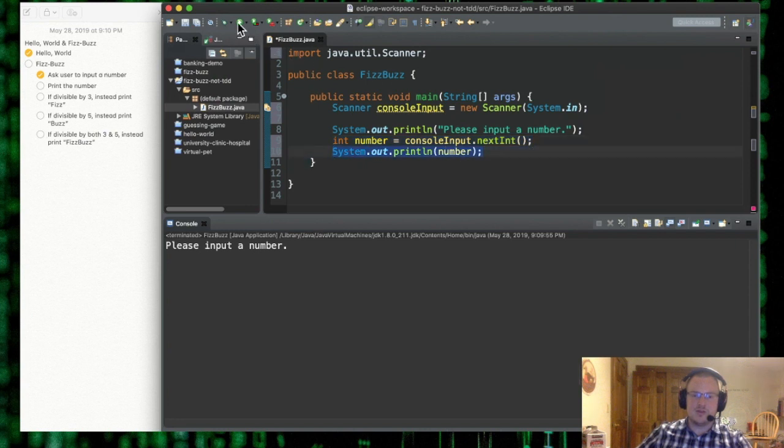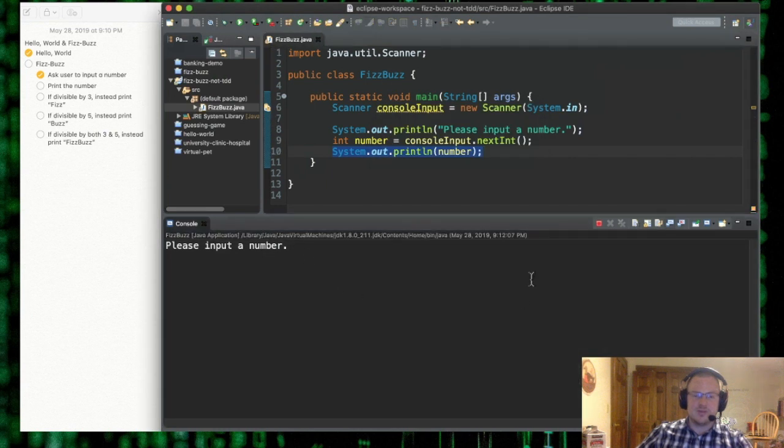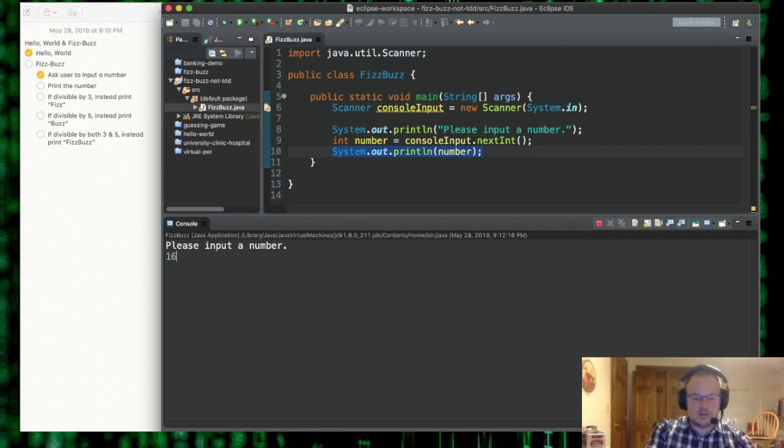So now we're going to see what happens when we do that. It says please input a number. We click into the console, input 1, and it prints 1. Very nice. We'll try again. Please input a number. We'll ask for 167, and then it will print 167.